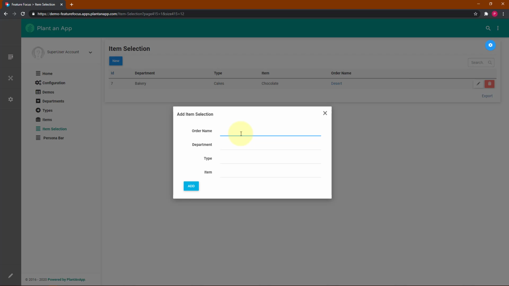I'll add one more item here just to show some of the other options. So for breakfast, I'm going to choose from the grill department. I'll choose breakfast, and then I'll select eggs and click Add.